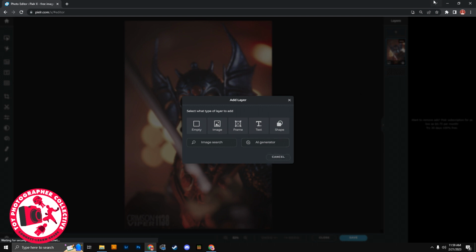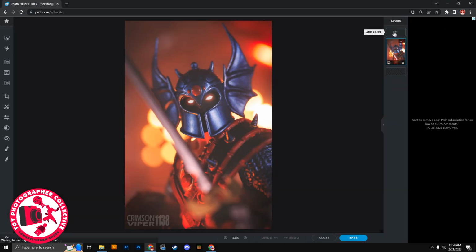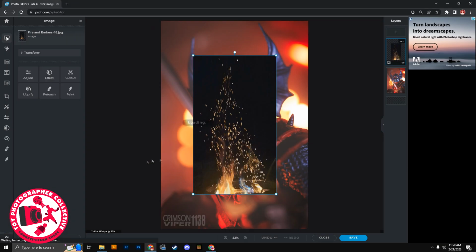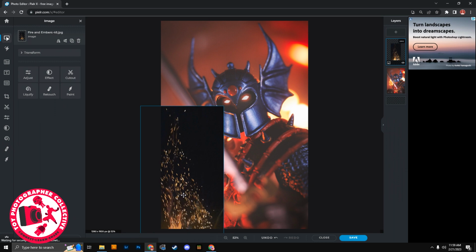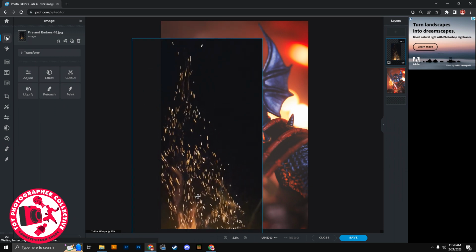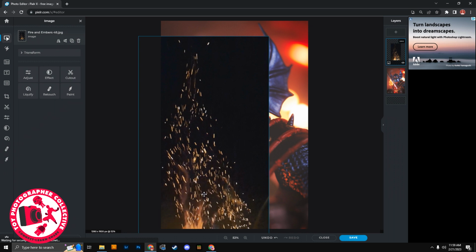So what you want to do is create a new layer by clicking on this up here, and then go to the image. I have these of course locally on my machine, but you would be able to download them through our group Google Drive folder. If you need access to that, just contact me or the group. So you want to go ahead and just add that layer.